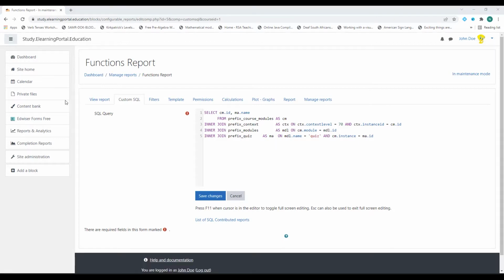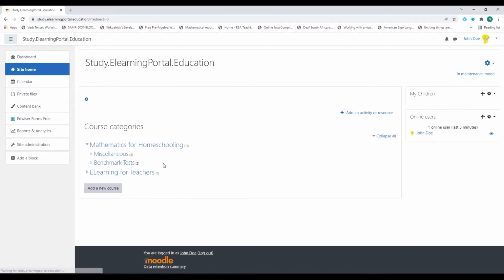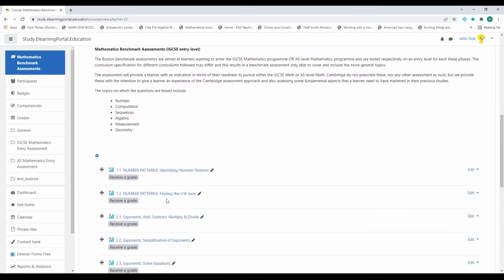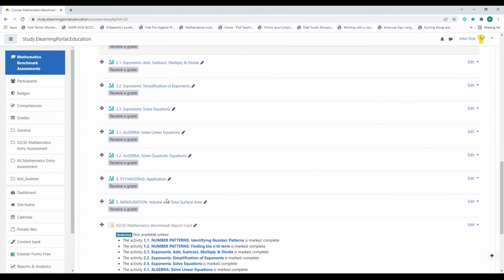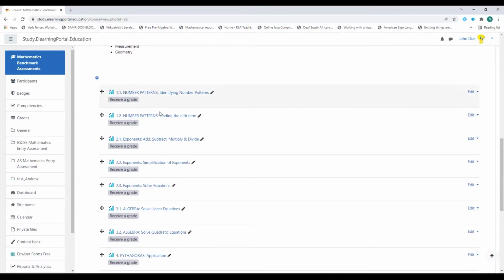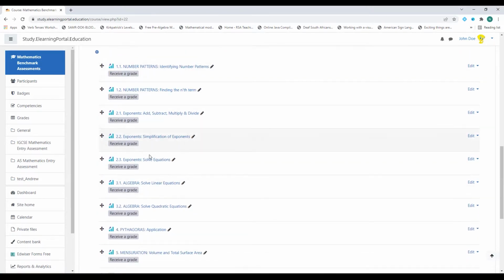Okay, so let's go to our course. So I'm populating a course report for a specific course here on my platform. So I'll go to this mathematics benchmark assessments. Okay. And it looks something like this, where we have various quizzes I want learners to complete. And then after completing the quizzes, I want a report to automatically be generated for them and sent to them via email. Okay.